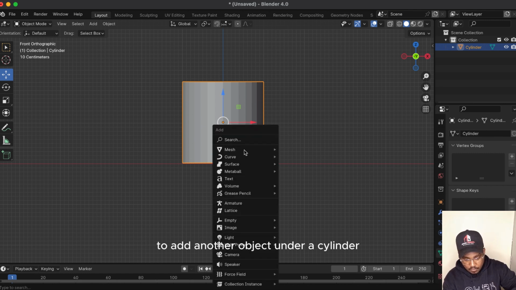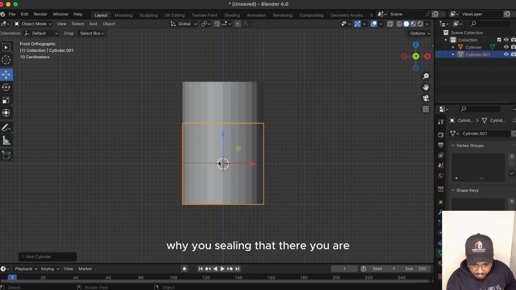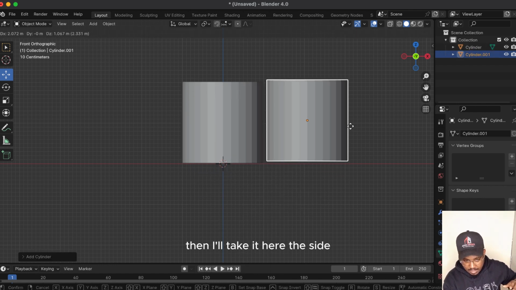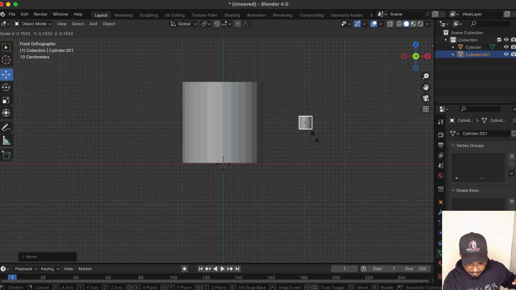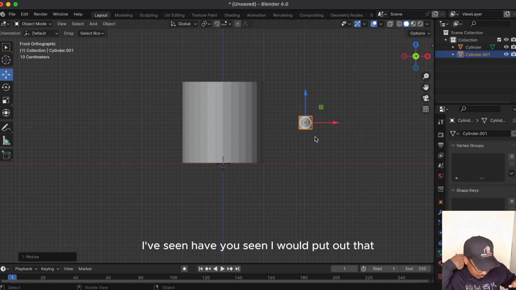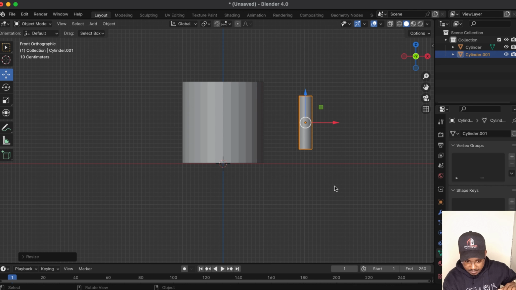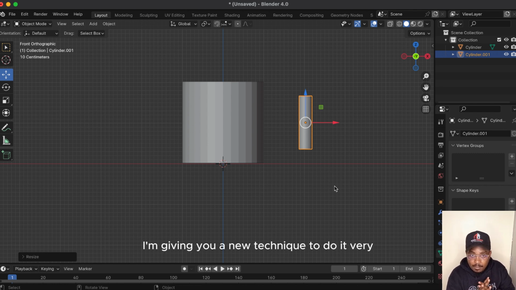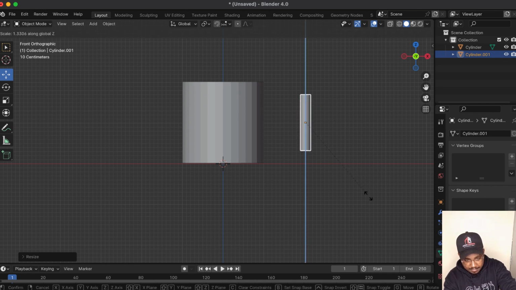I'm going to press Shift to add another object, another cylinder. There you are. Then I'll take it here at the side and scale it out, like that. Have you seen what I've done? And then make sure you have scaled it by Z. I'm showing you how to make it. I'm giving you a new technique to do it very, very fast without minding the time.